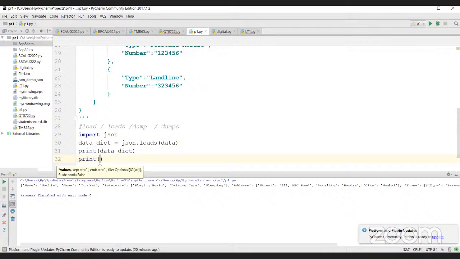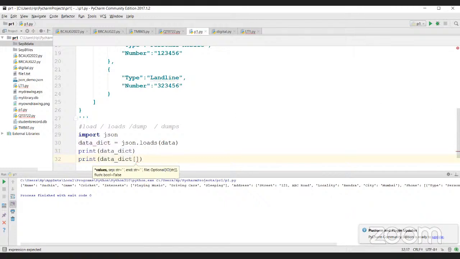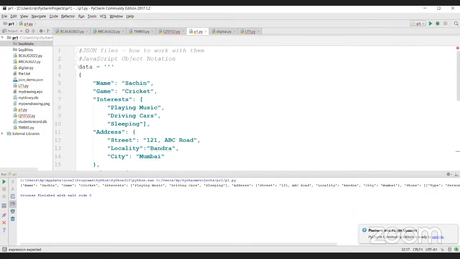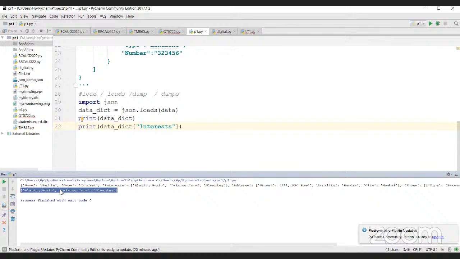So let's say data dictionary of, and here I give interests. See, it gave us only the interests value, very much like our dictionary. When you give the key, it'll give us the value. So we have read a JSON object using our program. Okay, so this is one level.